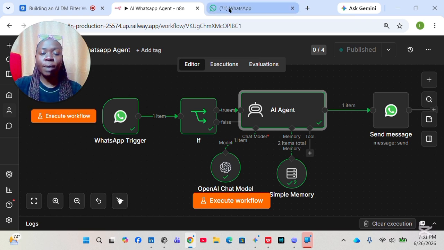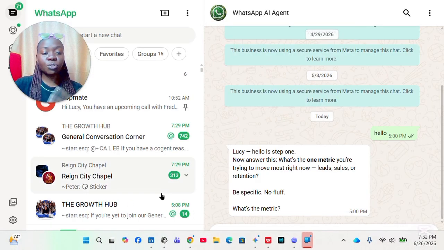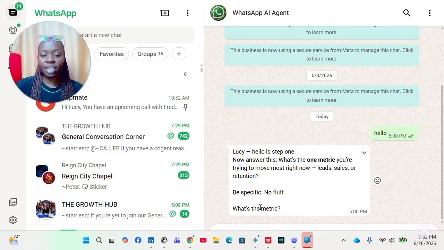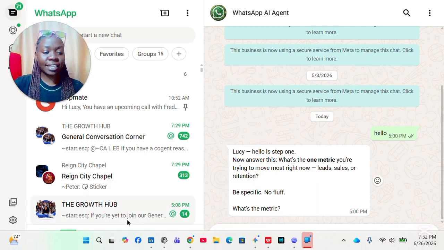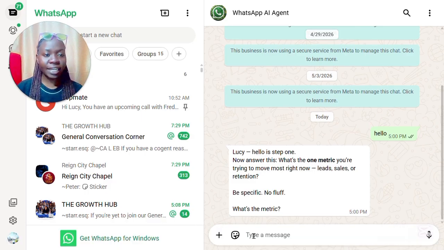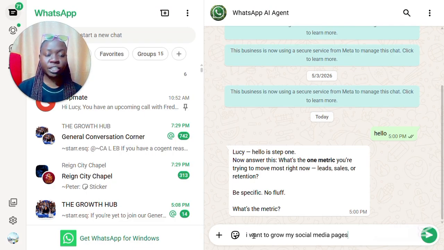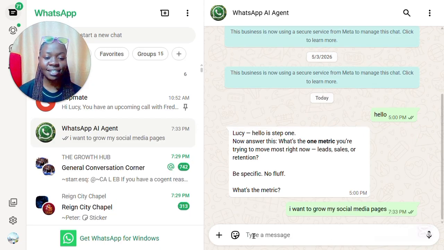Now we want to feel the experience that the customer will actually feel. So let's actually talk to our AI agent and see how it can actually converse with the customer. So first of all, let's tell it maybe I want to grow my social media pages. So I've actually told it I want to grow my social media pages. Let's see what it will actually reply to us.